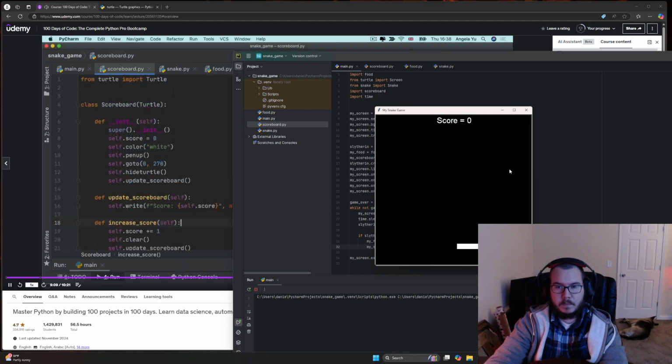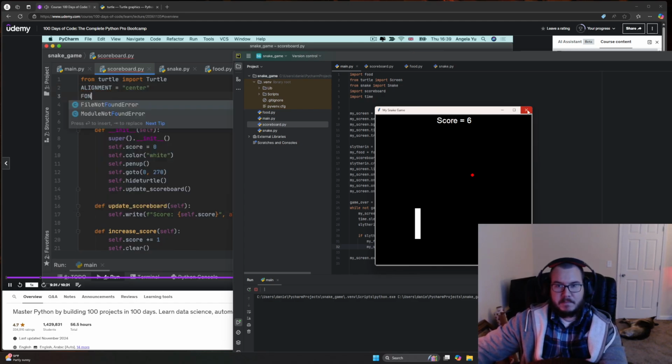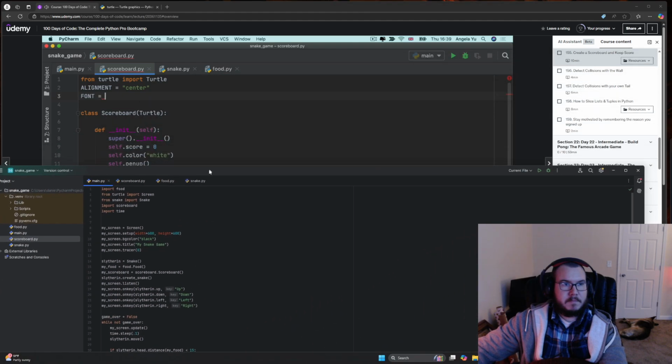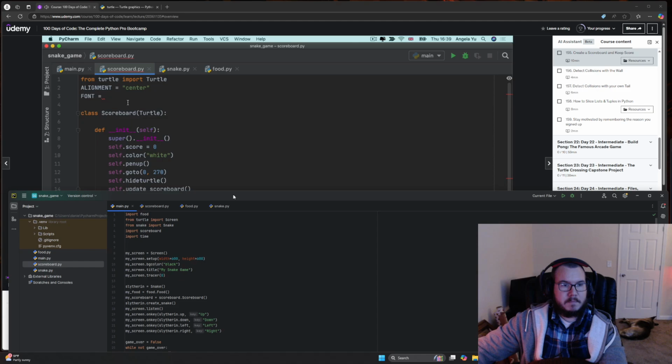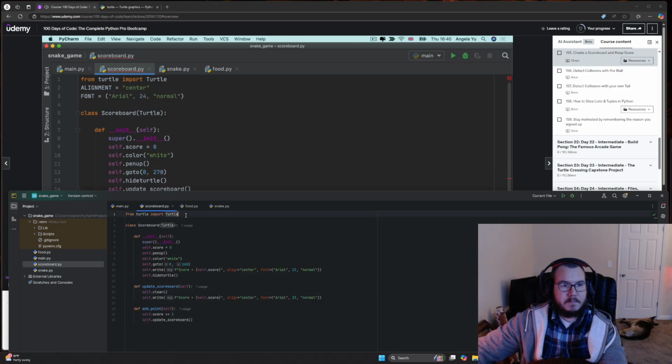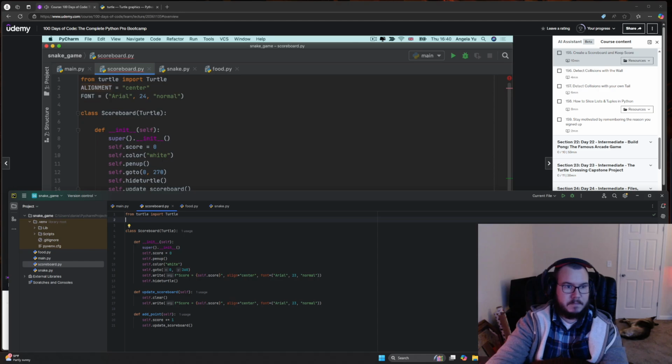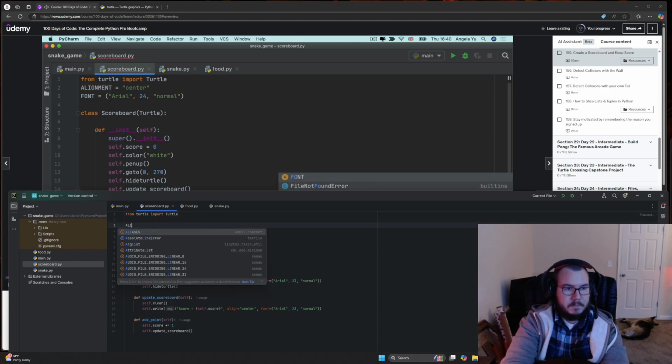The final thing I want to do, just as a finishing touch, is I don't like having these hard-coded pieces of text inside the body of my programs. So instead, it would be much better if we could take these pieces of text out and create constants with them. So we could have one that's called alignment, set to center, and then another one called font, which is going to be set to this tuple. And then I can use these constants down here. So align equals alignment, font equals font.